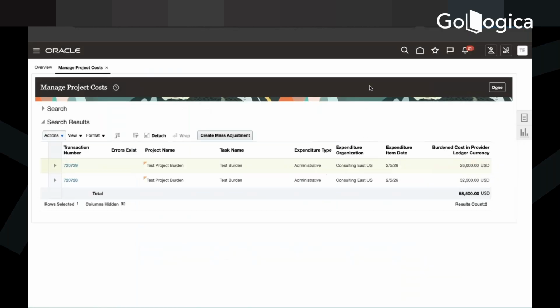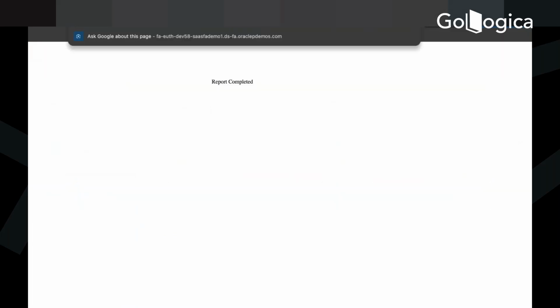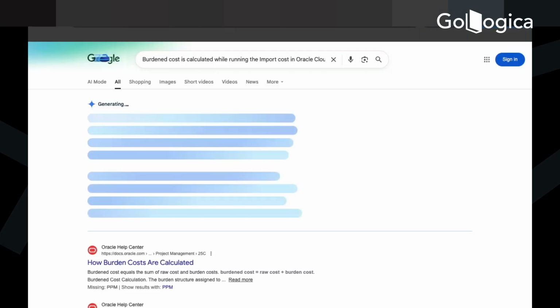Let me Google it. In my last project, burdening was there. We used to run it. Maybe some option. Burden cost is calculated while running import cost. Oh, okay. You think import cost generated that? I don't know. I just wanted to see that.